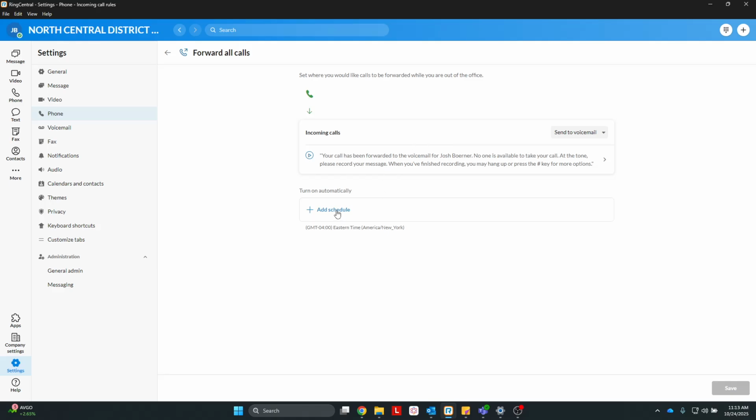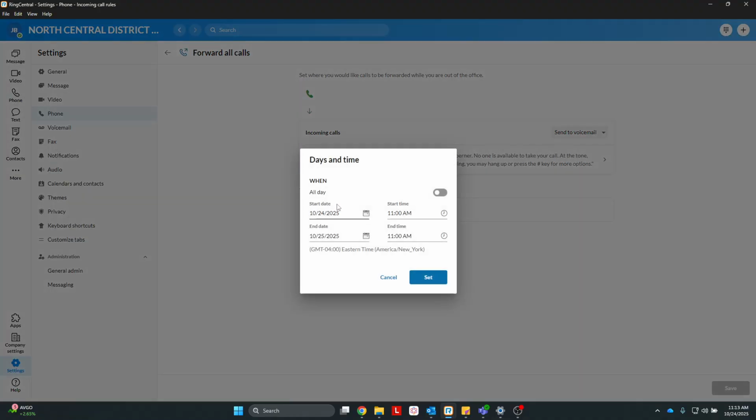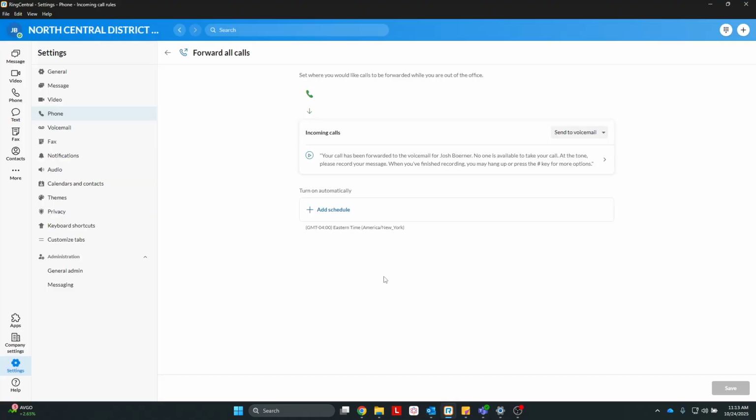And there's a schedule that you can turn on so that if you are going to be out, say, on Halloween, you would pick Halloween. You're coming back on the 1st at 11 a.m. You're leaving at 11. And that would turn it on and turn it off.